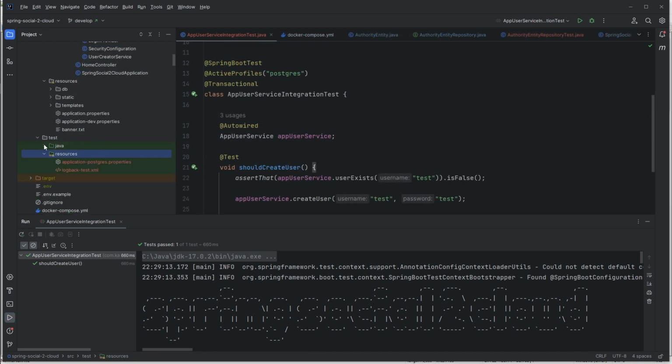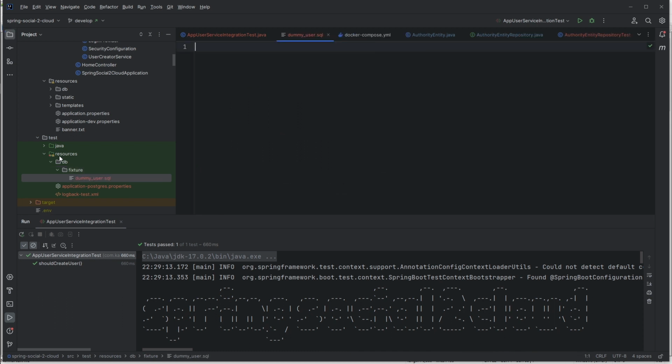Let's go in our test folder under resources, create another directory, call it db, and under that create another directory called fixture. And in there we'll create a file dummy_user.sql. What we'll do is just insert into our users table, which has multiple fields, but username is the primary key, and it will be enough for our test to prove a point. And we'll call it a dummy username.